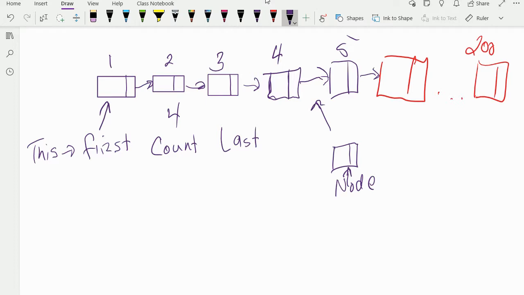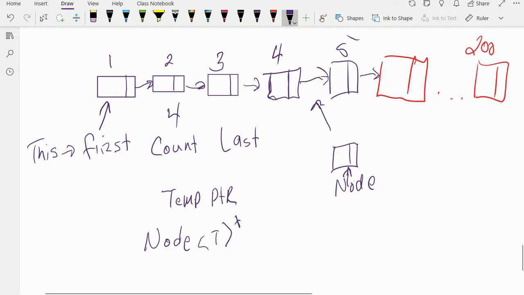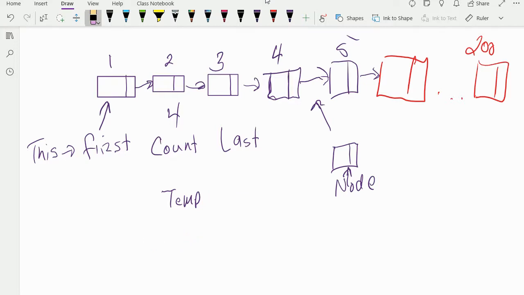Well, how are we going to do that? Well, we need to jump down. We need to create a temporary pointer. So a temp pointer. Again, that's going to look something like node something t maybe. You can go look that up, how to do that. We're going to create a new temp pointer. And we're going to start off with setting temp pointer equal to first. And then temp's going to be equal to first next.